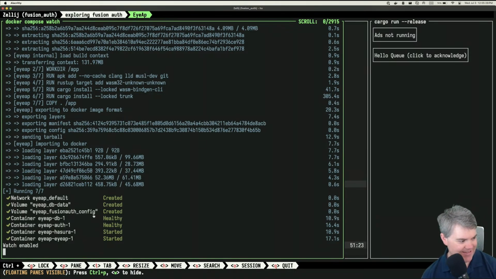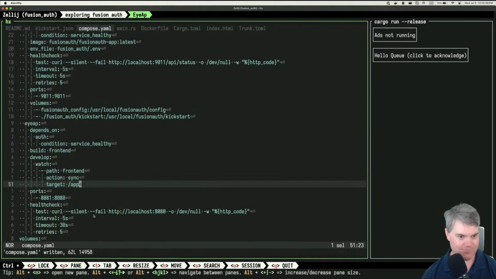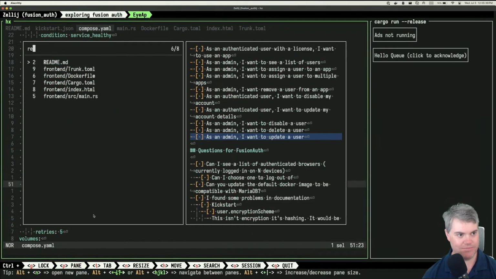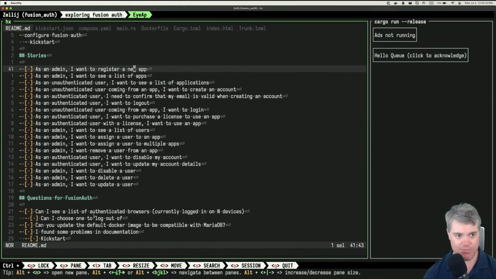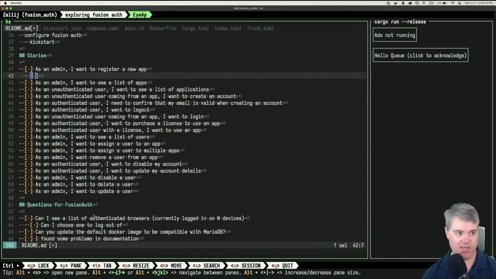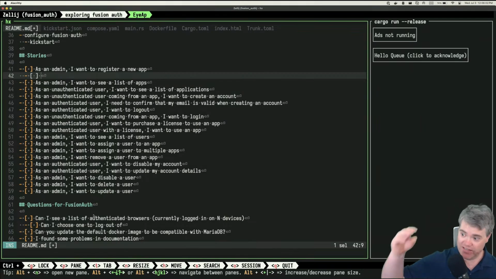So let's, what is it that we want here? What's our first story? Our first real story is, as an admin, I want to register a new application. I guess there's a couple of things that we need to do here. So tasks for the story would be, we have a landing page, and then I want to be able to log in, right?